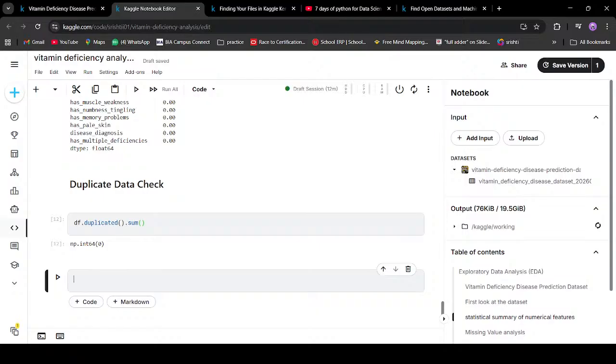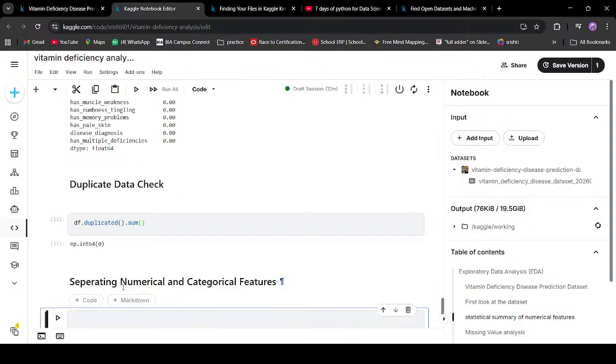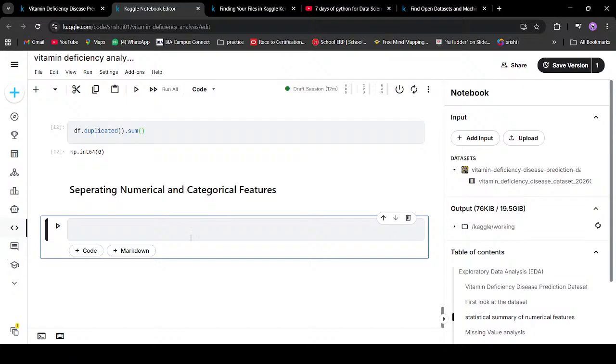Okay, now we have to separate the numerical columns and the categorical columns. This step is necessary when you are doing machine learning. If you are already familiar with machine learning or have started doing machine learning algorithms, you already know how important it is to separate the numerical columns and the categorical columns. That's also why it's a part of the EDA, and I have kept this part purposely so that all of you can know how to separate them.